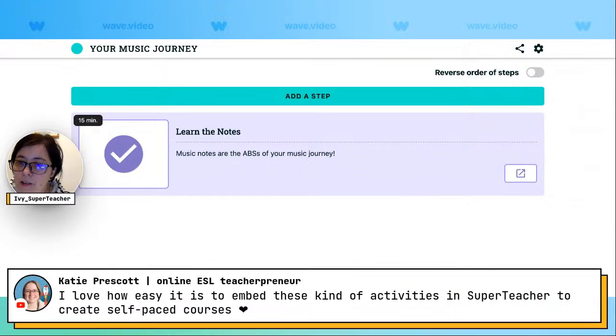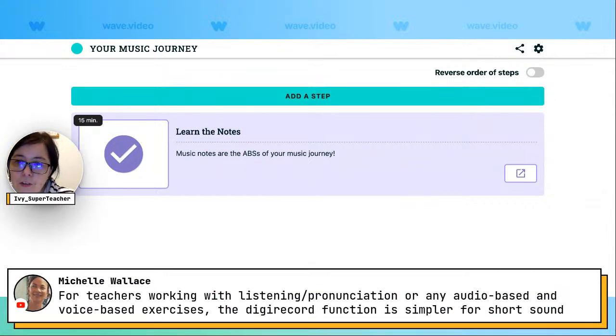Katie also says, I love how easy it is to embed these kinds of activities in SuperTeacher to create self-paced courses. Yeah, definitely. I thought of showing you briefly, as part of this video, and I'm going to add more relevant videos under this thread. Michelle also says, for teachers working with listening, pronunciation, or any audio-based and voice-based exercises, the teacher record function is simpler for short sound bites. Sound wave is more complicated. Yeah, and remember, we actually practiced using it, and I walked you through how simple it was. So it's perfect. Yeah, did you record?